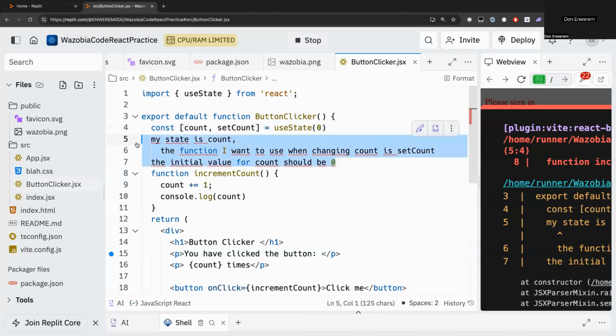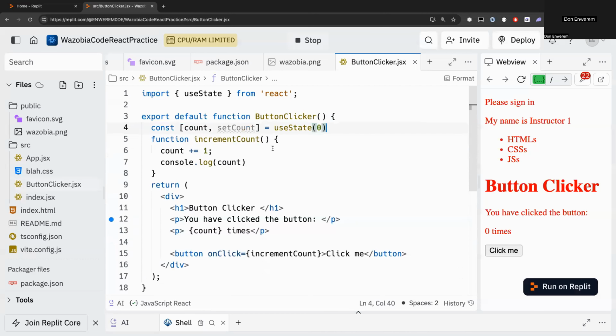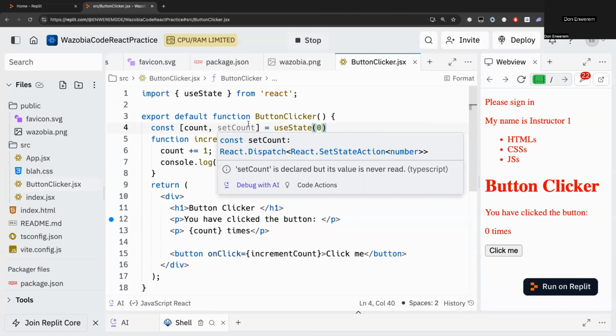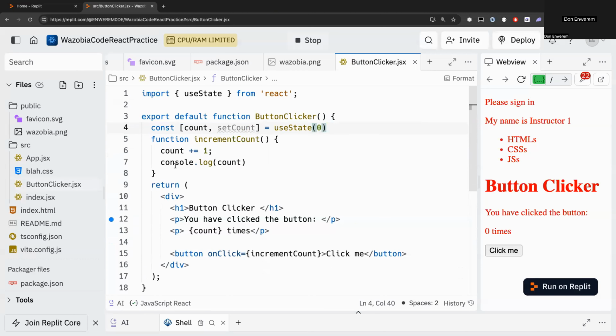So let me delete this. Good. So remember how I said that whenever we want to change the value of count, we need to use the setCount function. That is why we have setCount inside here. So now we have count plus equals 1, but we want to change the value of count.